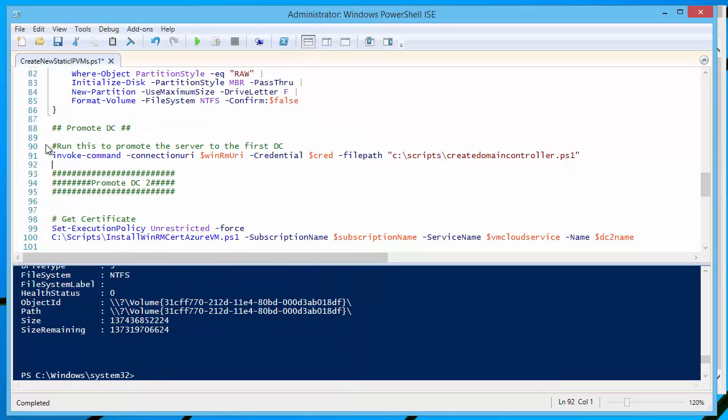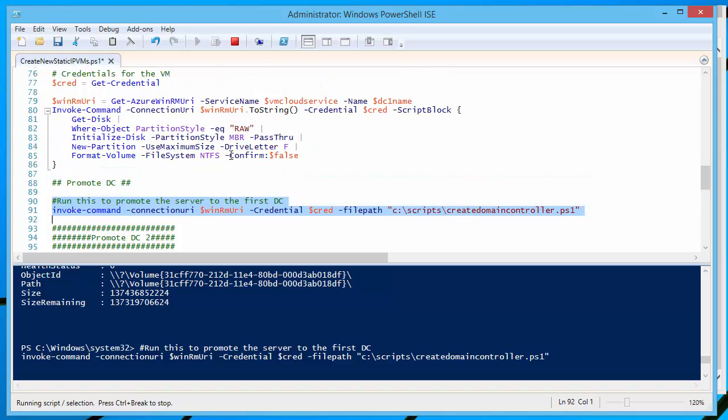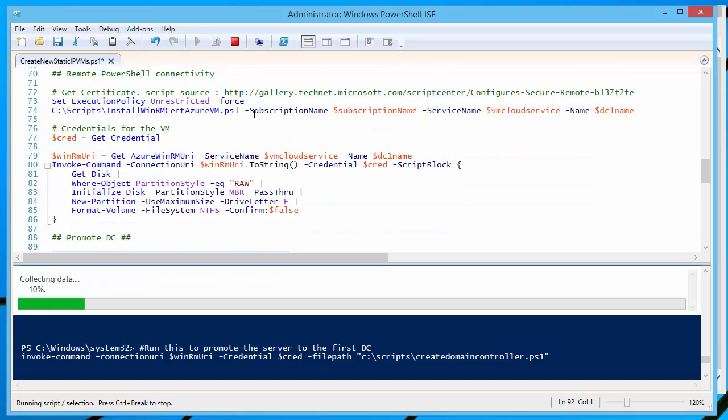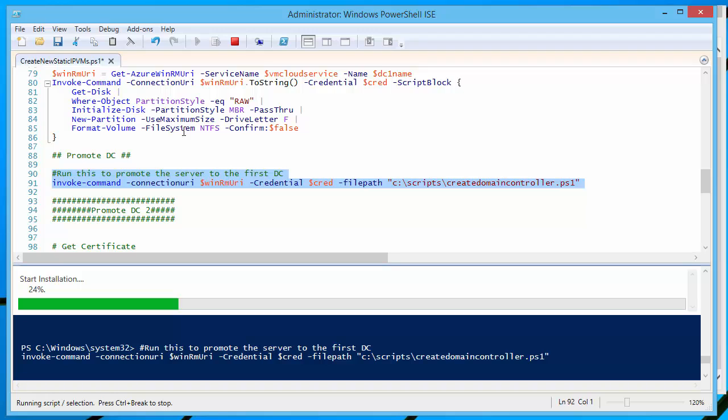So what we'll do, let's call that. But what we're doing here is telling PowerShell to actually go and run that inside the virtual machine in Azure. So we've got the connection URI which we built up here from this script. And then we ran Get-AzureWinRMUri, tell it the service name and which machine to connect to, and put it into the WinRM URI variable. Passes the credentials through and runs that script, so we can see the installation beginning now.